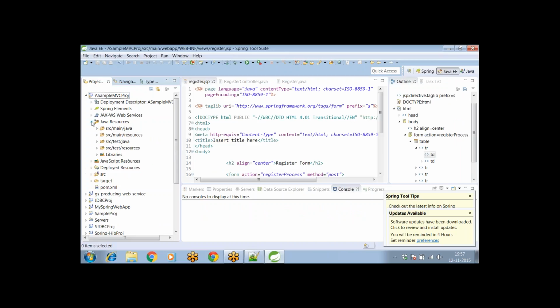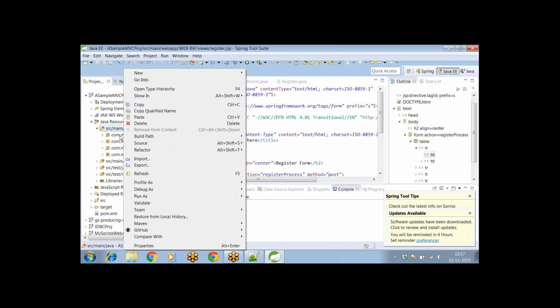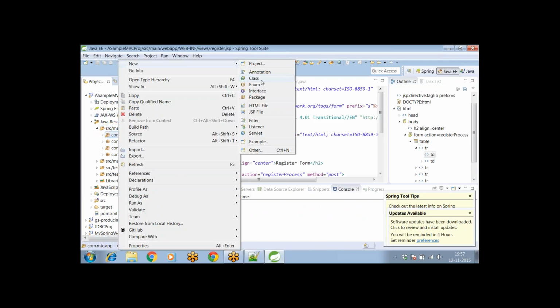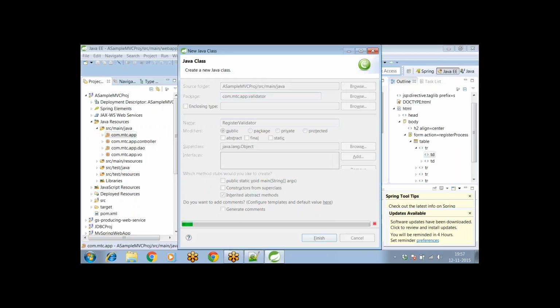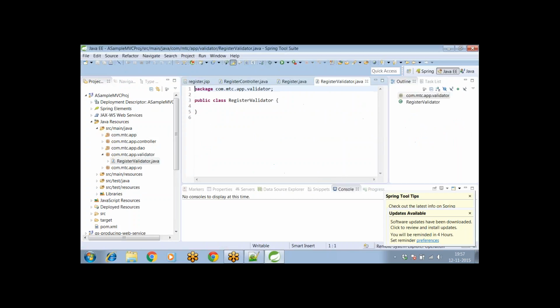Here, I'm going to write that code. I'll define a class first of all. I'll create a validator package and we'll call the class RegisterValidator. As of now, this is just a simple Java class, nothing more than that.